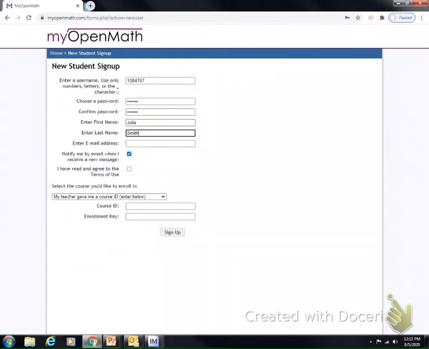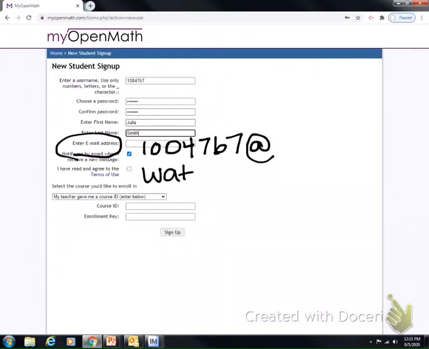And now that I have typed in Julie Smith, the next one can be a little tricky. So this might be a time where you pause to make sure you have your spelling correct, that you have everything you need. So when we enter our email address, this is going to be your lunch number or your Chromebook number again. So I'm going to go ahead and put that number. Don't put this number, put your number. And then we have to put at Waterford. You want to make sure that you have no capital letters for Waterford. And you're not going to have any spaces. It's all going to be spelled all together.